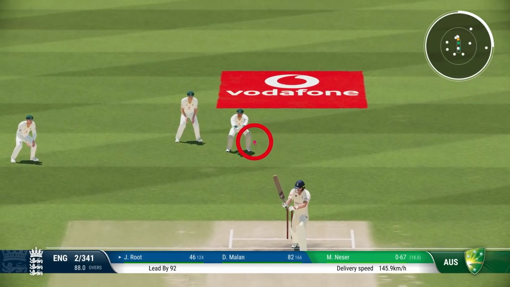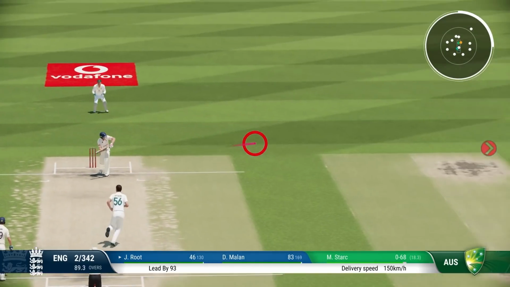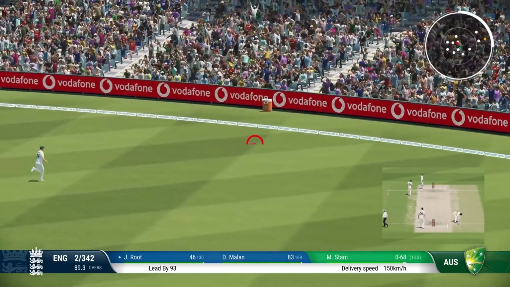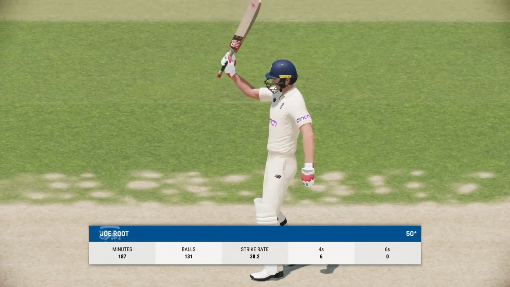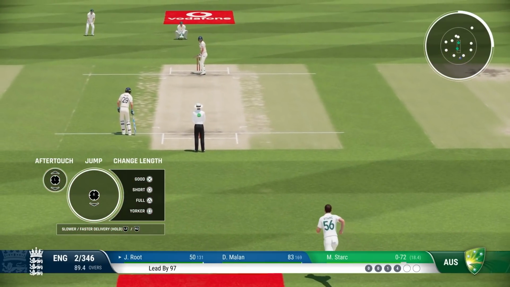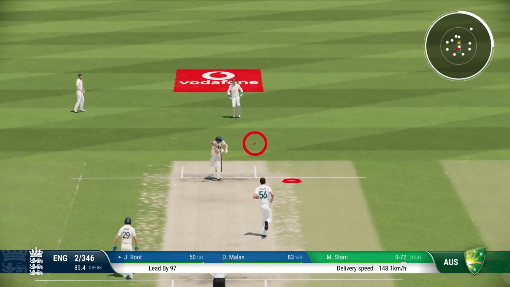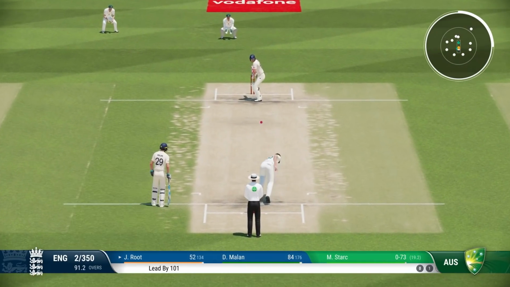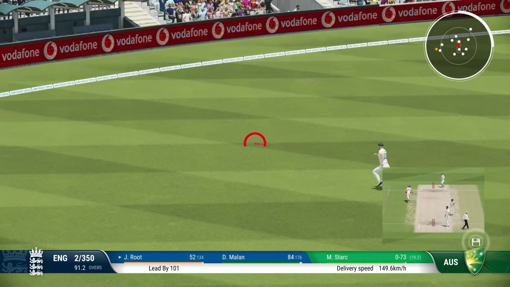It's Michael Neeser with a new ball for Australia, or well, the 8-over-old ball as they try to get some English wickets. Joe Root just picking up his half century early on this morning in the second over of play, while Dawid Malan is on 83 not out at the other end. England 2 for 346, with a lead climbing above 100, and lots of work for the Aussies to do today to get back into this game.